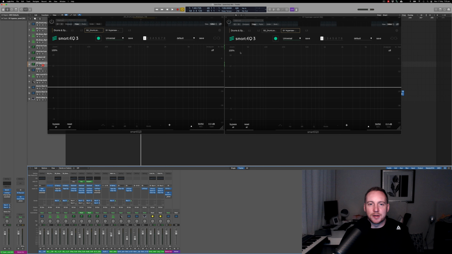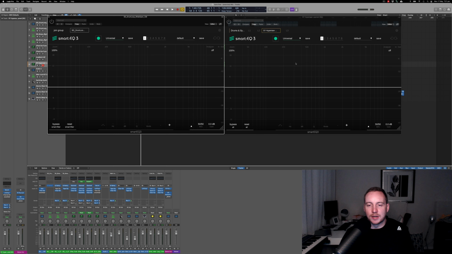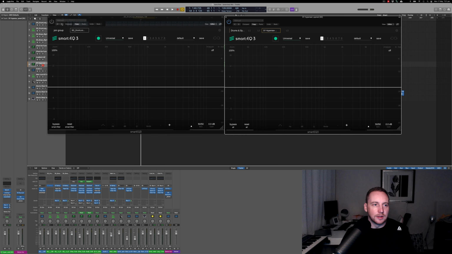So I'm going to bypass that EQ and see what the Smart EQ is capable of doing. First off, before I do that, I'll bypass or reset all, so that we don't have anything going on here, and delete these groups as well. I want to show you exactly how this works. Just so you know, I've got the EQ on the synth, which I just played to you, and then the drums as well. So the drum kit here.